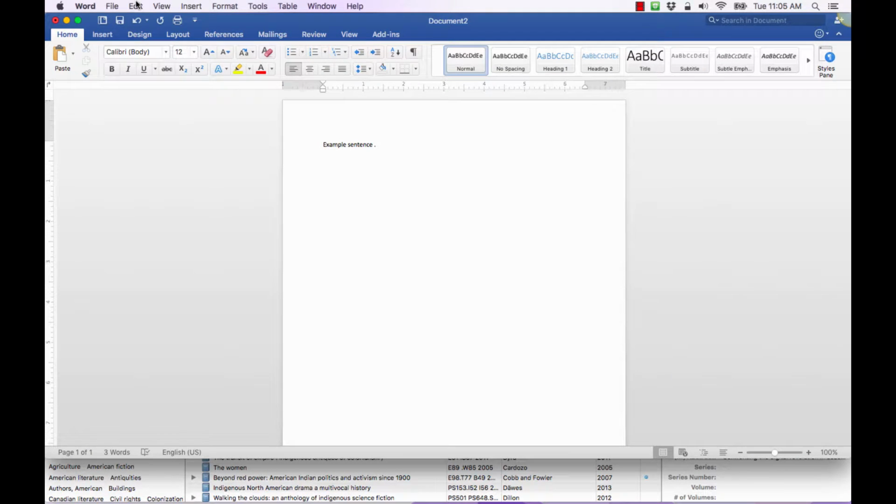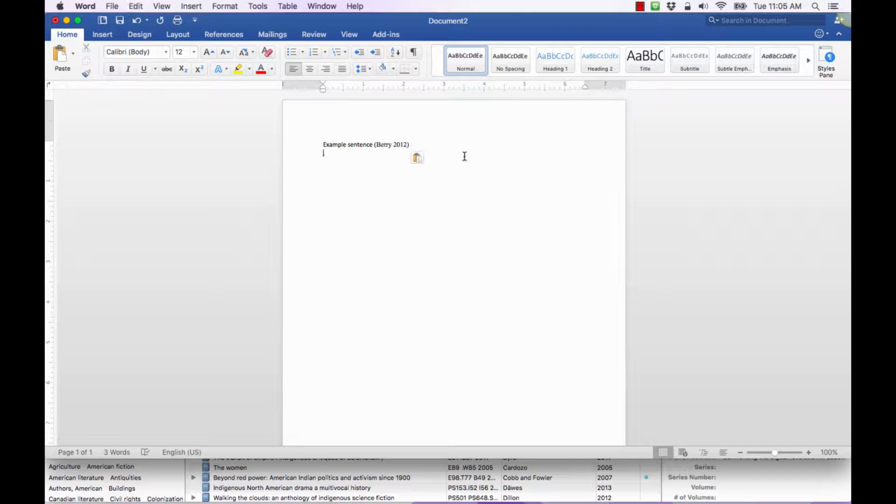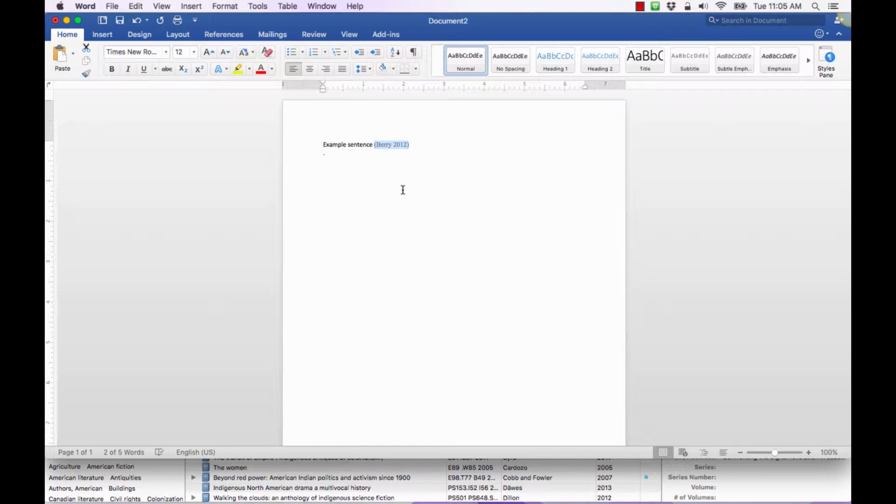And then we actually can do Edit and Paste. We can also just do Command and V on our keyboard, and when we do that, it will actually supply the citation, Barry 2012, which is based off of this citation, which is Barry 2012. So it just generates that right off the bat. We open this document here, so that's just the example of the in-text.